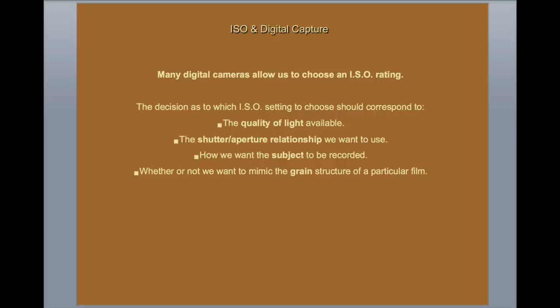ISO and digital capture. Many digital cameras allow us to choose an ISO rating. So this is where we come to, if you're using a camera other than an SLR, you may not be able to choose your ISO rating, but you may be able to choose like portrait mode or sports mode or like night mode or whatever. So those modes are ultimately you telling the camera what setting you're in, and the camera will choose ISO for you. The decision as to which ISO setting to choose should correspond to the quality of light available, the shutter/aperture relationship we want to use.